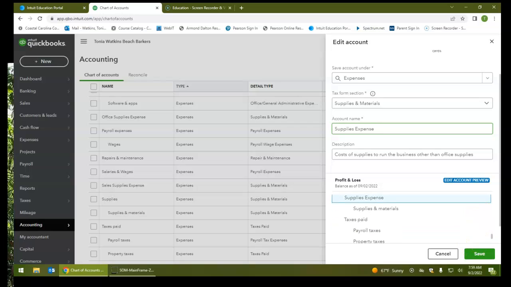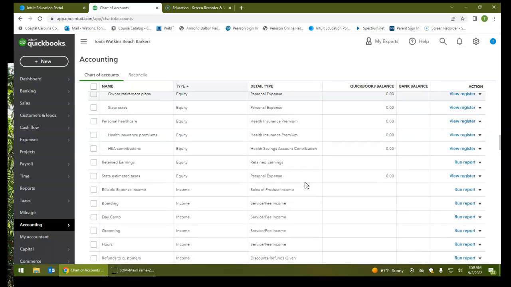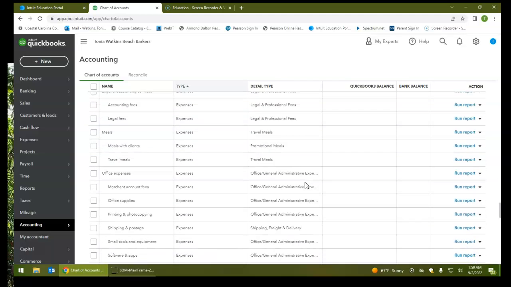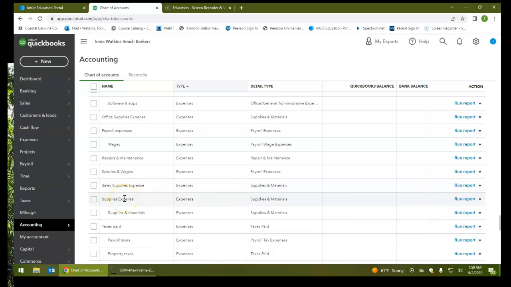So then you're going to click, let me move this down below, then you're going to click save. And what that does is it updates our account name in our chart of accounts listing. So I'm going to go down and find supplies expense. Now on page 111, it wants us to repeat the same steps above to rename the asset prepaid expenses to prepaid insurance.